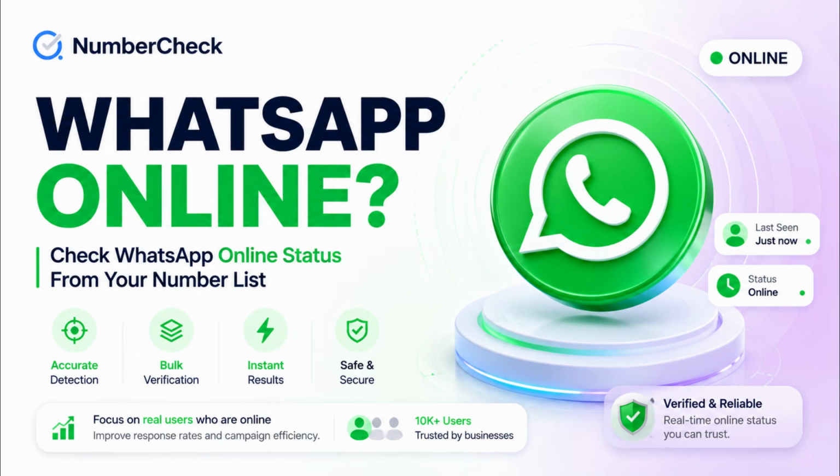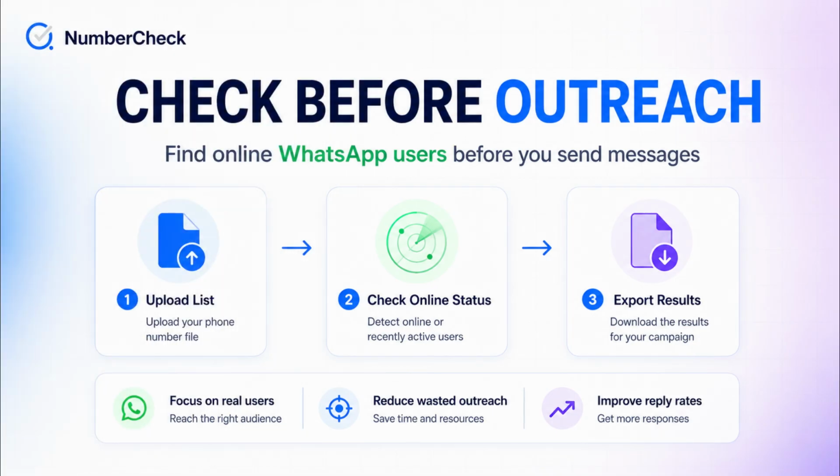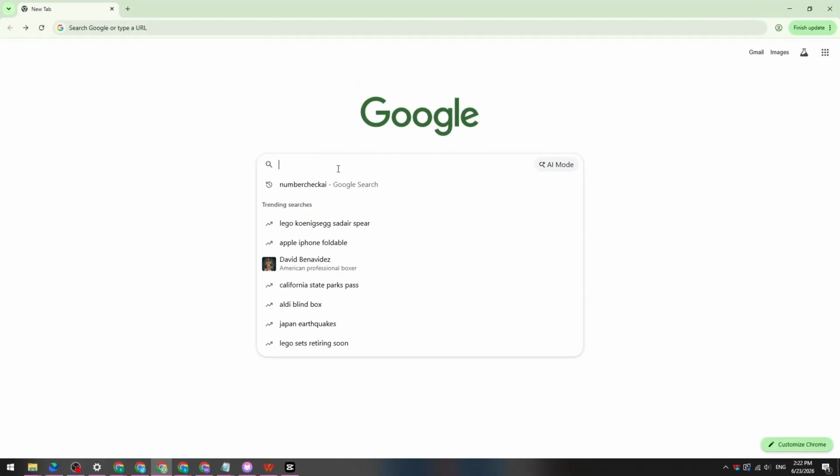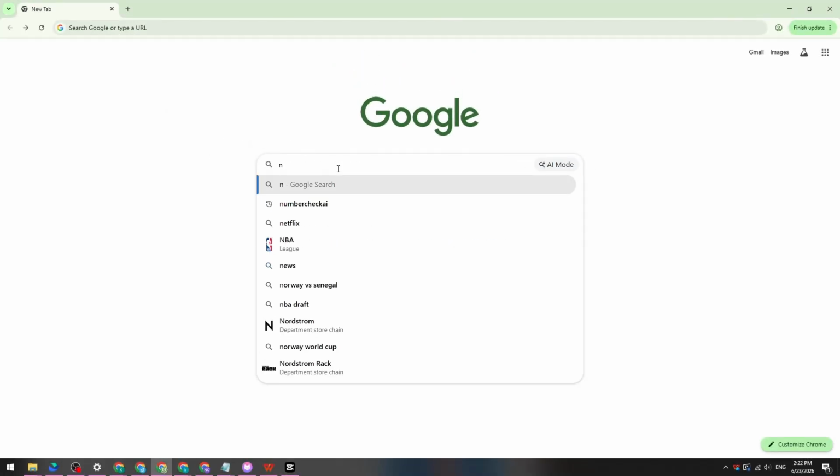Want to know which WhatsApp users are online or recently active? Many businesses send messages blindly without knowing whether users are available to respond. WhatsApp Online helps you check WhatsApp Online status from large phone number lists, so you can focus on contacts that are more likely to receive and respond to your messages.